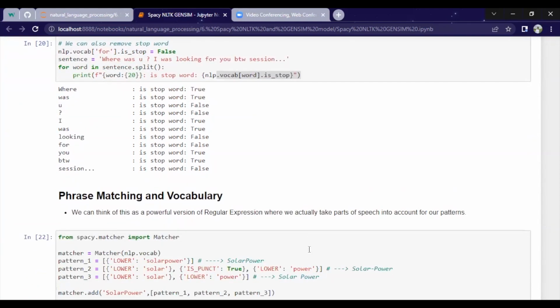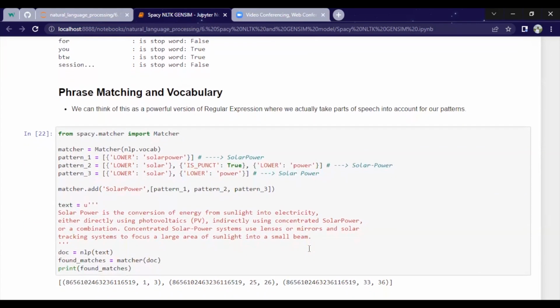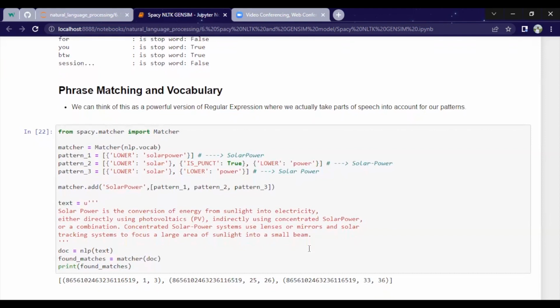So that's how you can add or remove stop words. If it didn't work for you, maybe for some reason, it worked for BTW. In most cases, it will work for each and every word. Now, phrase matching. Basically, a couple of phrases actually mean the same, so we can have multiple patterns and call phrase matching on those.